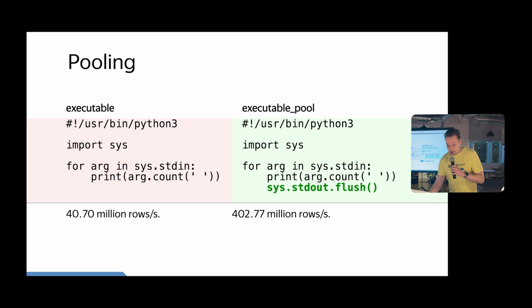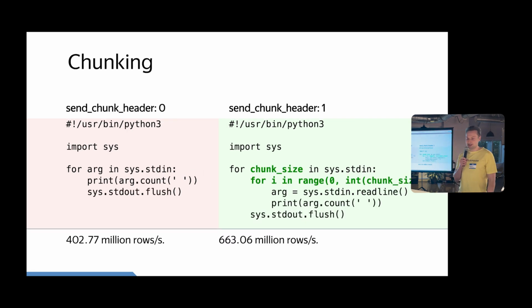And it is 10 times faster, 400 million records per second. Okay, but it was 1.3 billion records per second, so still Python is slow. Let's speed it up again.